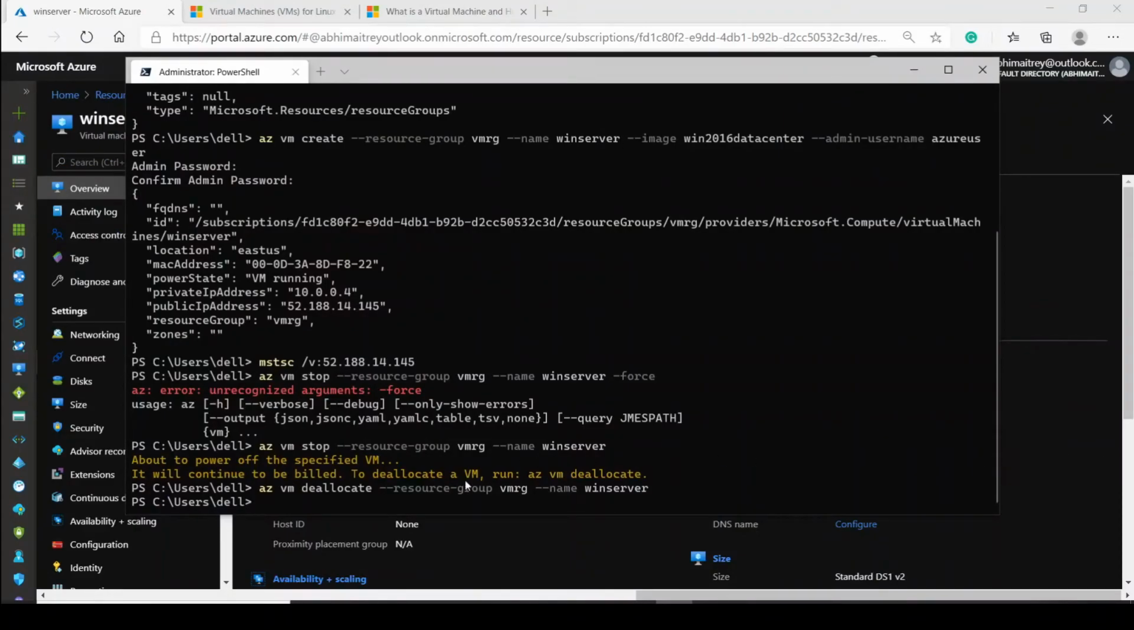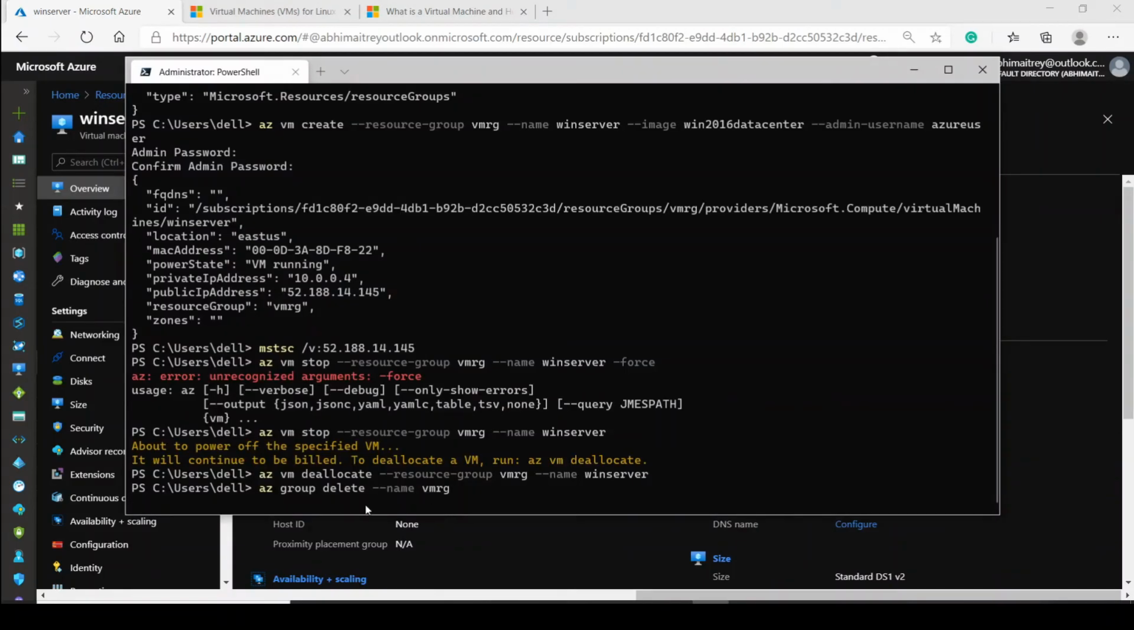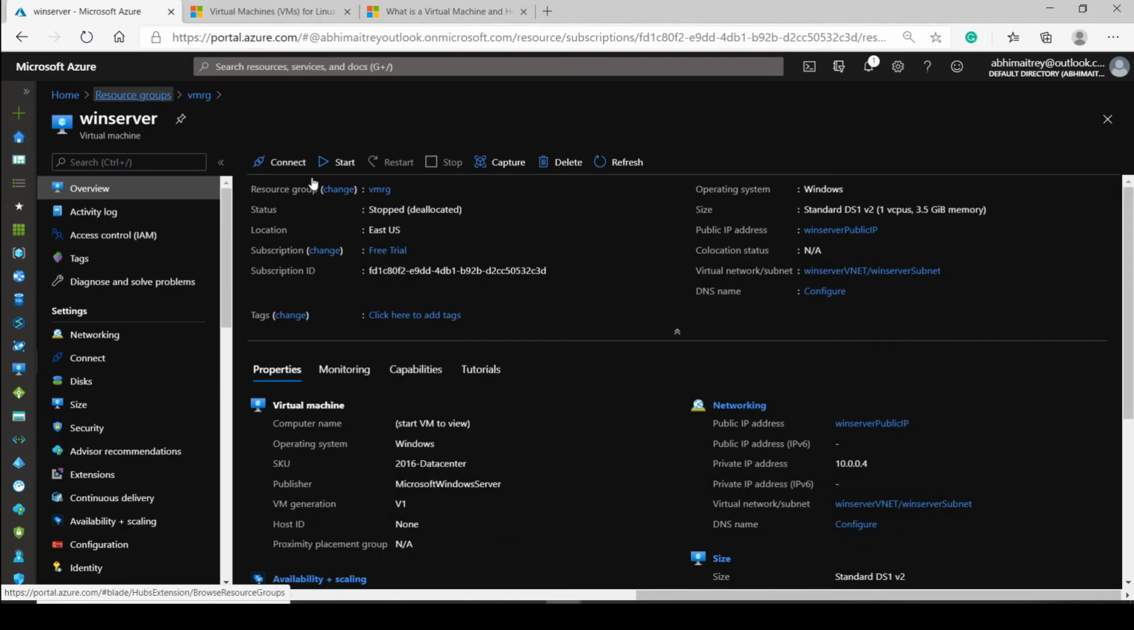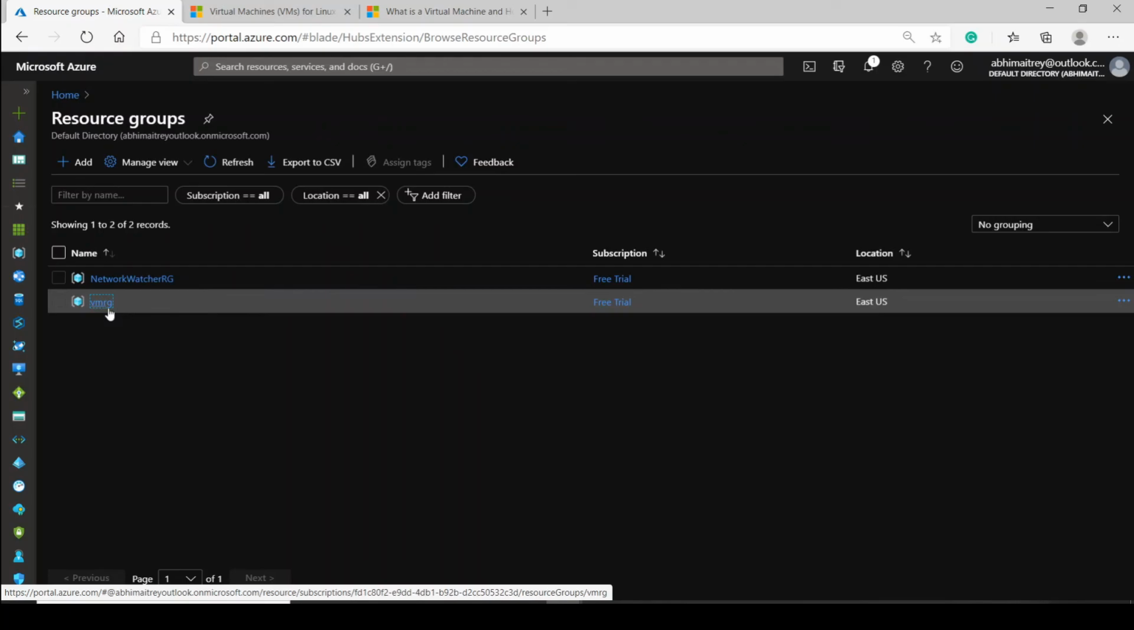Once it is successfully deallocated, we can go into the Azure portal and see the current status of my virtual machine. This is my virtual machine state, and you see it is stopped and deallocated as well. Here is the current state, right? So that is the simplest example of how to create a virtual machine with Azure CLI. So that is the last command I'm using. After this, the whole resource group would be deleted, under which 6 or 7 different services were created.